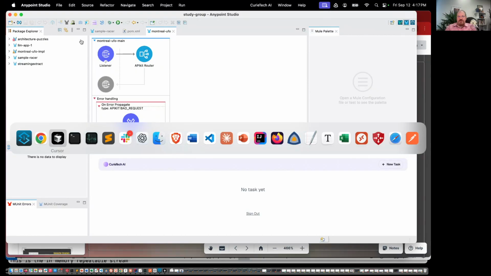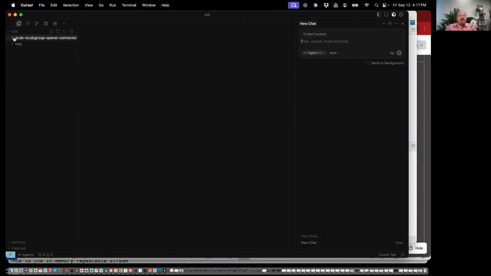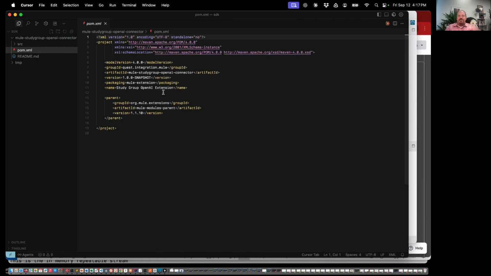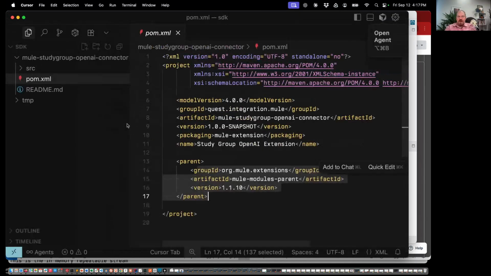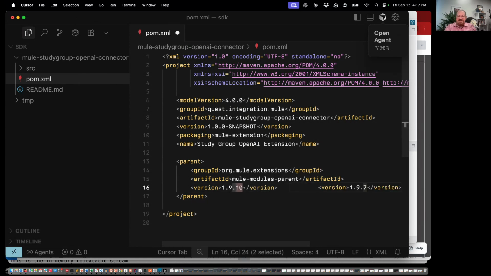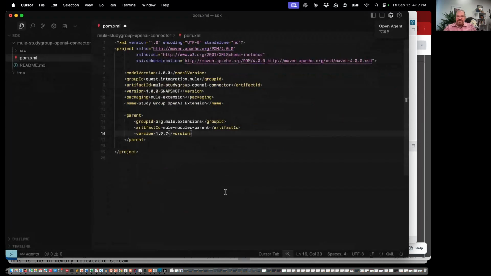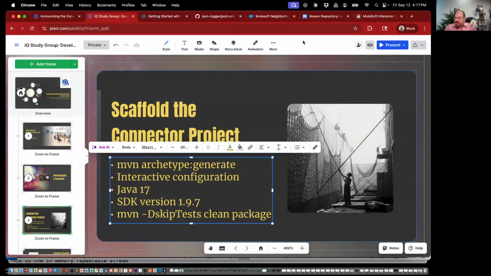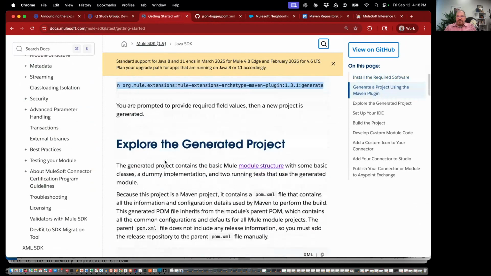So where did Visual Studio? Is it in Cursor? I thought I did code. Well, anyway, it opened in Cursor, but I'm not going to use chat. We're just going to edit the pom.xml, and you see you have the Mule modules parent, and that's using SDK version 1.1.10, but that's not what I want. I want 1.9.7, and the reason is, I'll show you why. There's been a lot going on with Java versions in the Mule world these days.